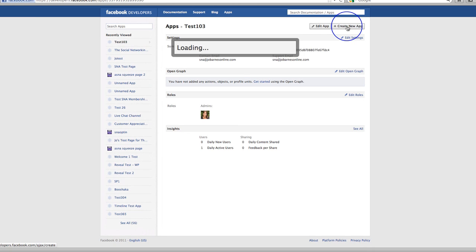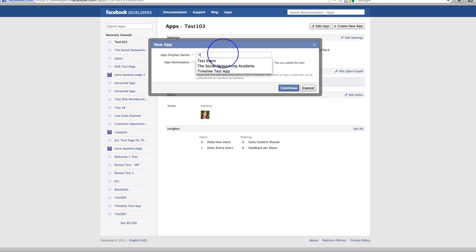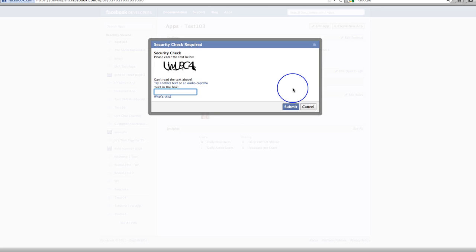Let's go to create new app, and then I'm going to call this test 225, and then I'm going to call the app namespace Joe Test 100. I know they don't match, but there we go. And then I'm going to click I agree to the Facebook platform policies and continue.